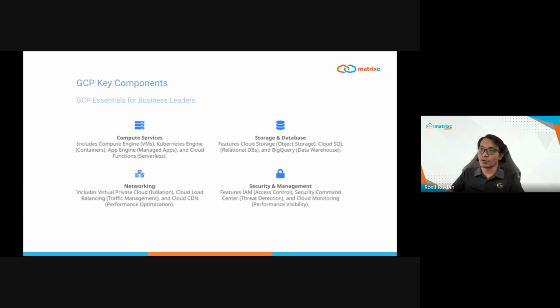Next, storage and database solutions are critical for managing your data. Google offers Cloud Storage for object storage, Cloud SQL for relational databases, and BigQuery for data warehousing. These services scale automatically and offer built-in redundancy and security features.